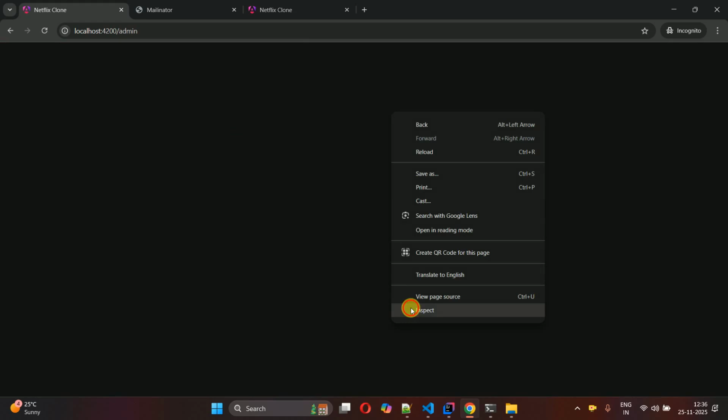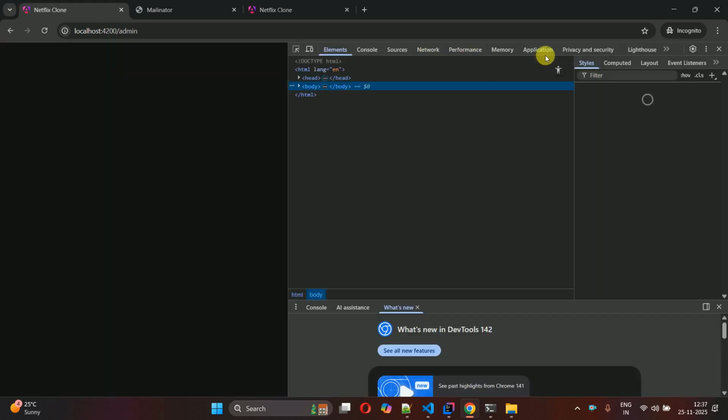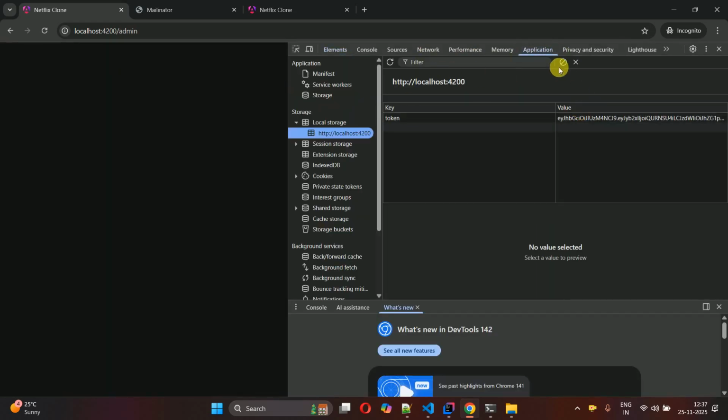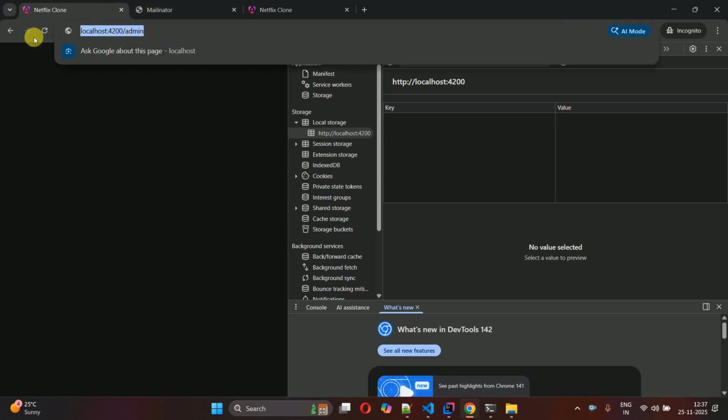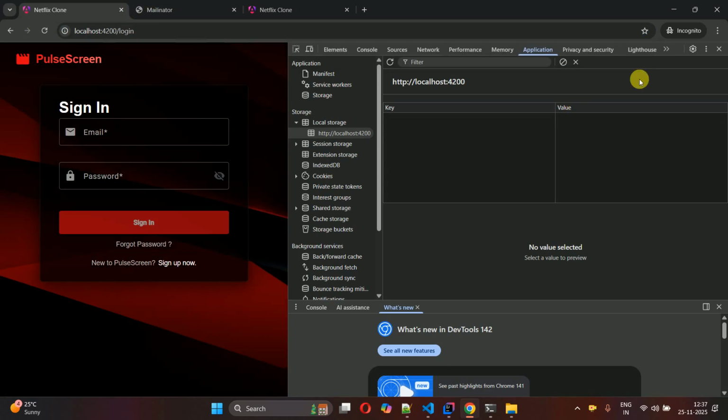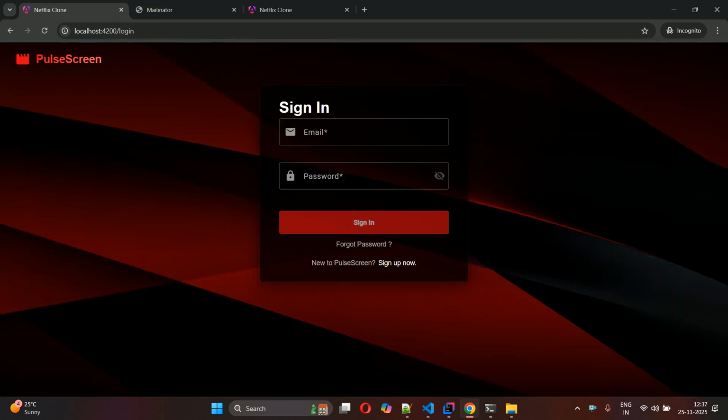If I clear the local storage, then only will I be able to route to the login page, else I'm not able to do that. If I refresh it, it automatically throws us to the login page because we don't have any token. So it is working as expected.